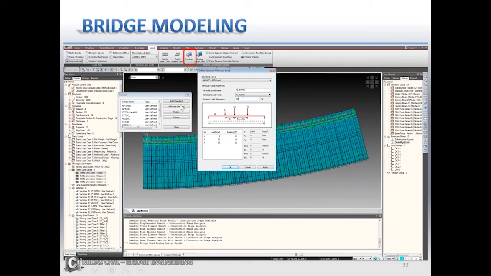Or if you want, you can click on Add User Define, and here you can make your own truck. Usually the contractor will submit a truck configuration, and you can use that to generate the truck here, which is what I did in this case to be able to check if the model could carry the miller and paver loads. Excuse me.